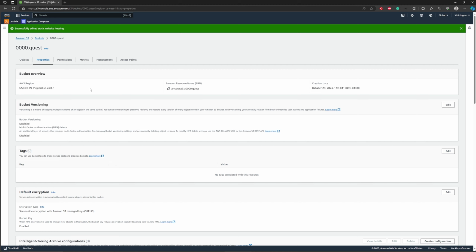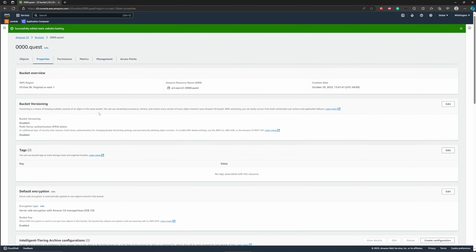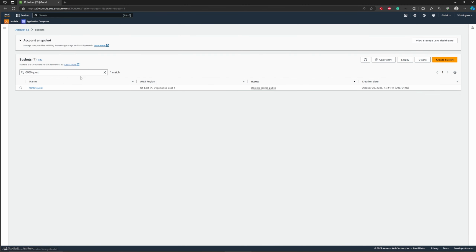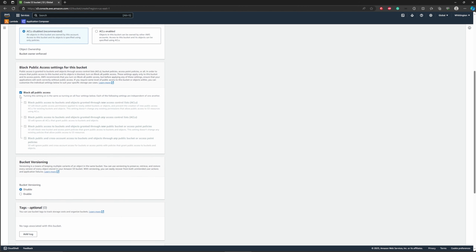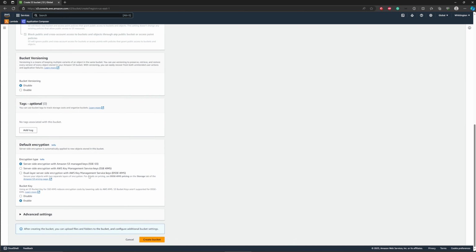All right, now we're going to go ahead and create the second bucket. Let's go ahead and do that. We're going to hit create bucket, and it's just going to be www.domainname. Again, this is required, and it has to be US East 1. We can leave the public access disabled because we're redirecting to the other bucket, and that one's set up.